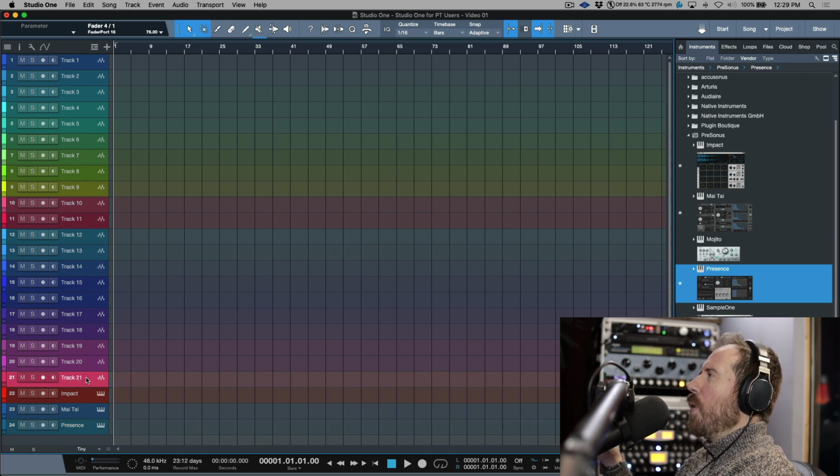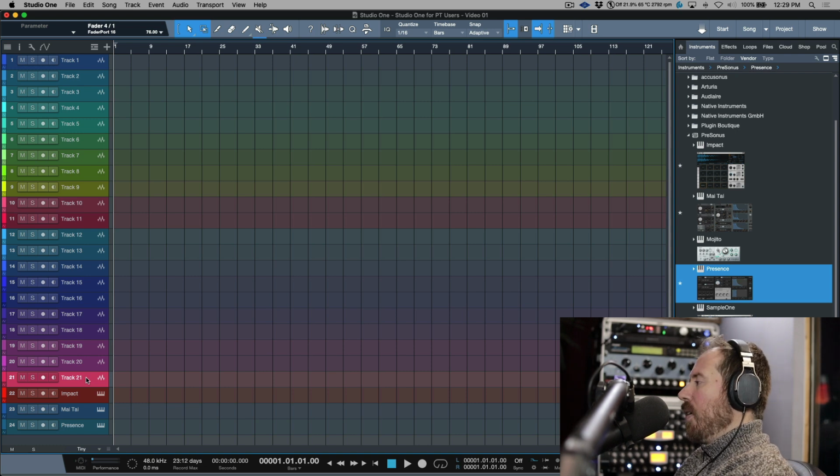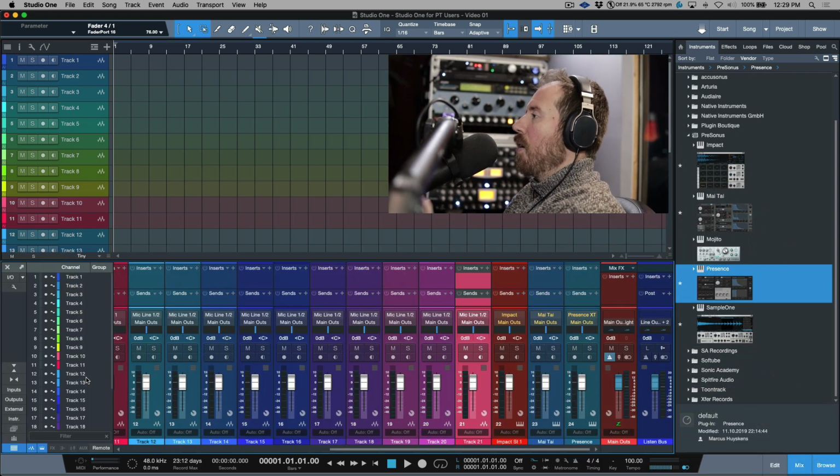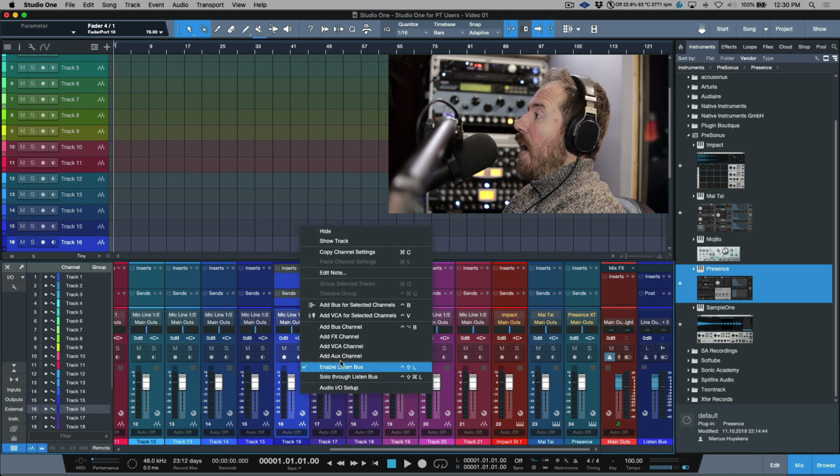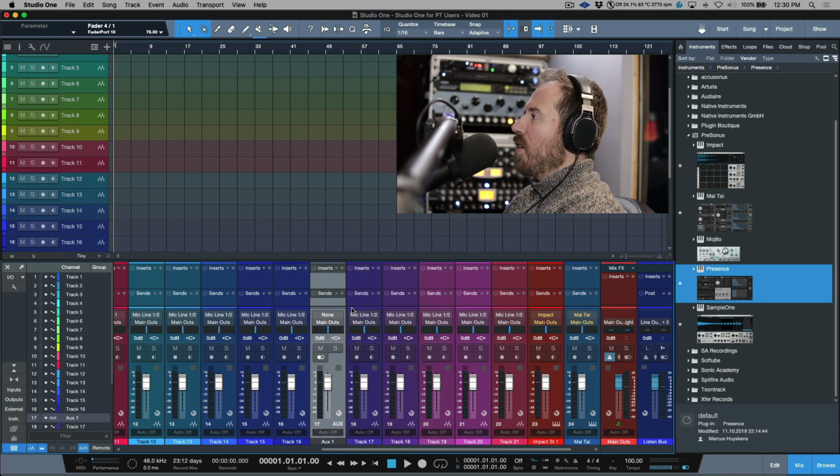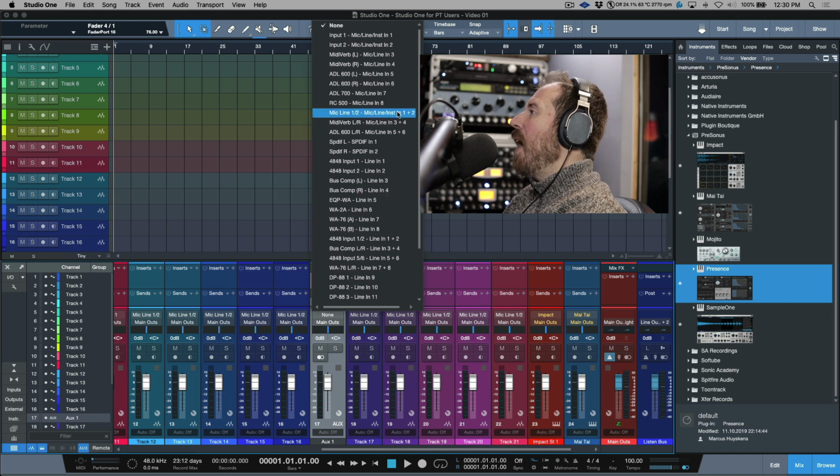I mentioned that we don't have aux channels. Well, actually, that's not completely true. Let's open up our console really quickly for a moment. I said that we don't have aux channels in Studio One, but we do have aux channels. But their purpose is slightly different when compared to Pro Tools. So for example, I can right click and I can add an aux channel. And this aux channel can basically accept any input that we have set up to our interface.